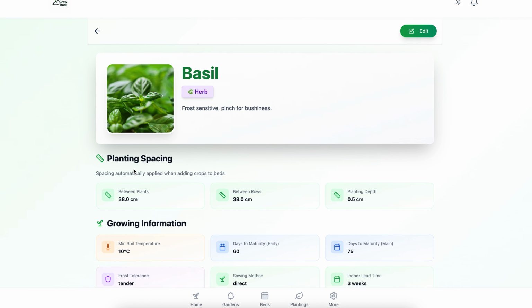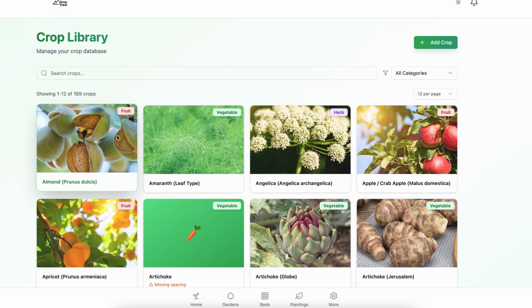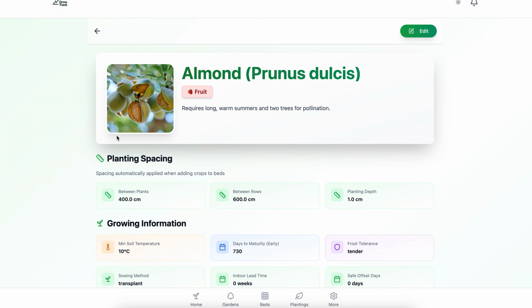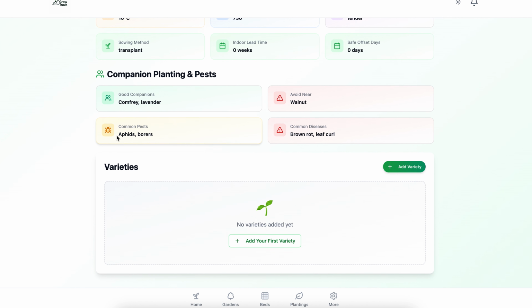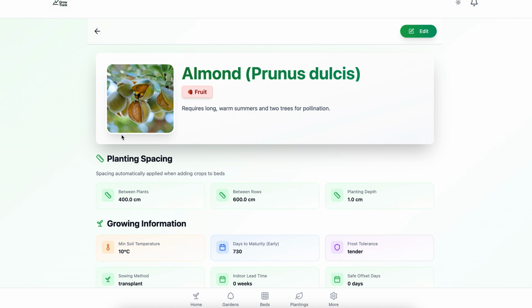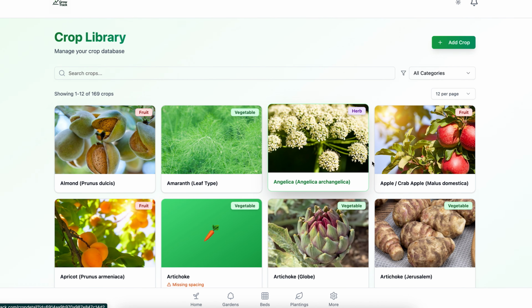Scroll further and the crop library adds protection and context. Companion planting, what supports growth, what causes conflict, common pests, likely diseases. This shifts gardening from reaction to awareness. GrowTrack understands pressure points before problems appear.